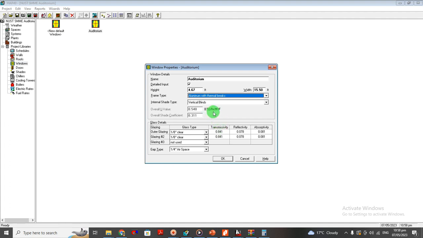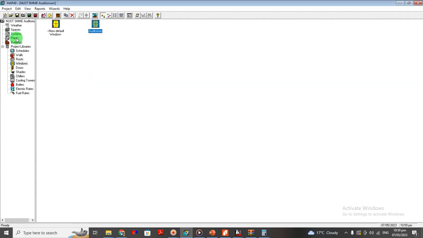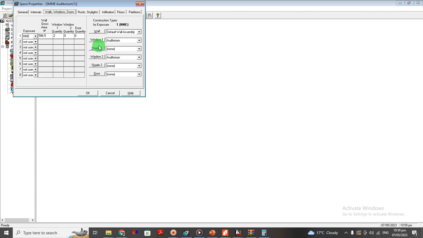If the window type or window specs are not known, you should first try to find out those specs. But if those are not available, then you can go with these default values, and your final calculations won't be affected that much. But you need to be specific over here. So we were on the spaces part. We were discussing the SMME.